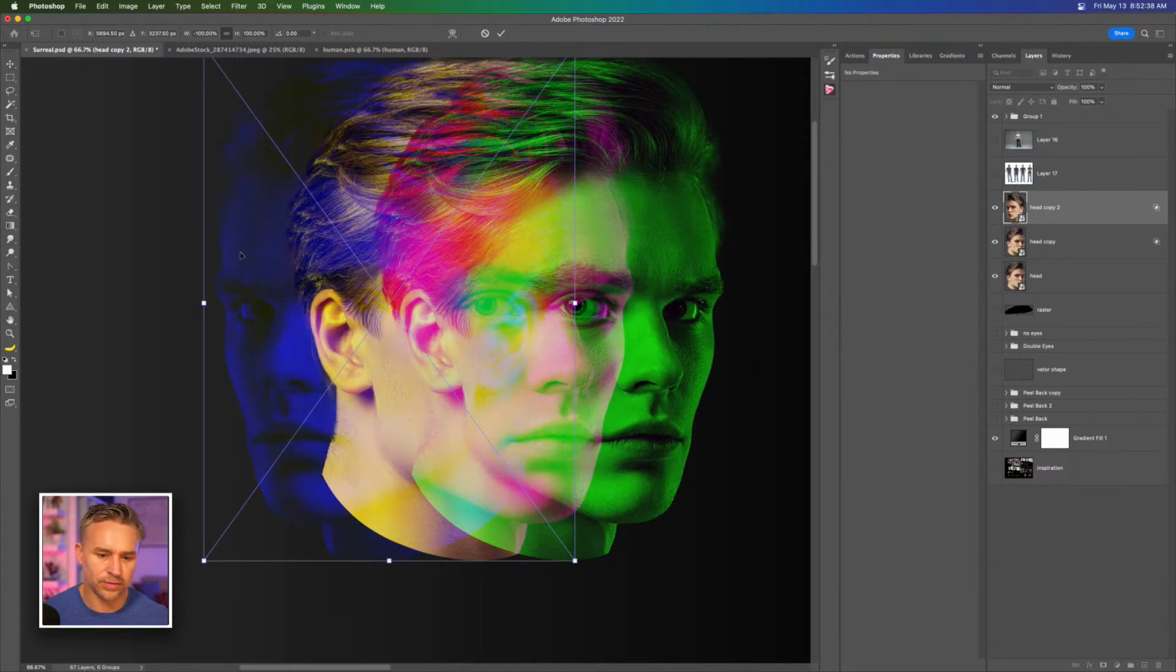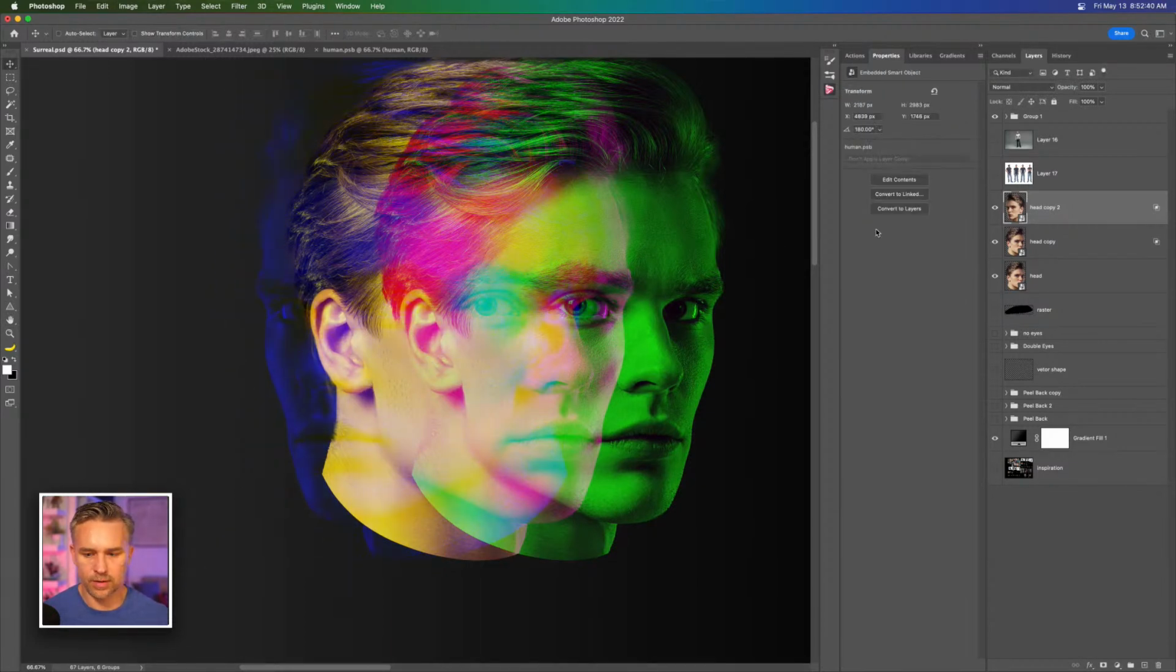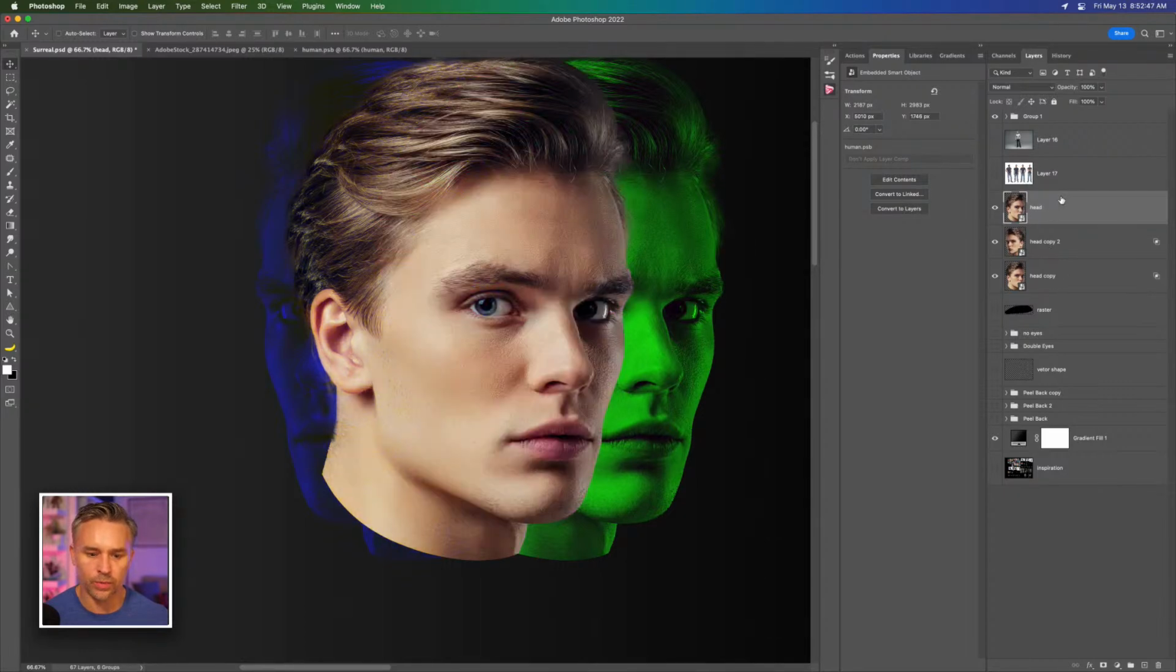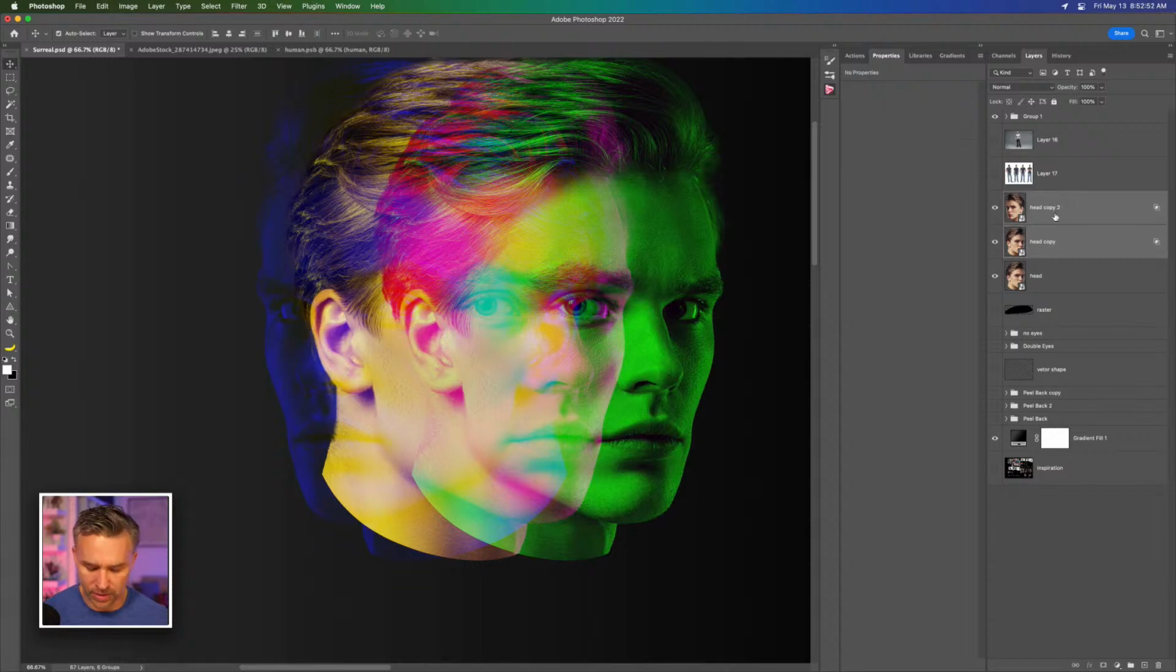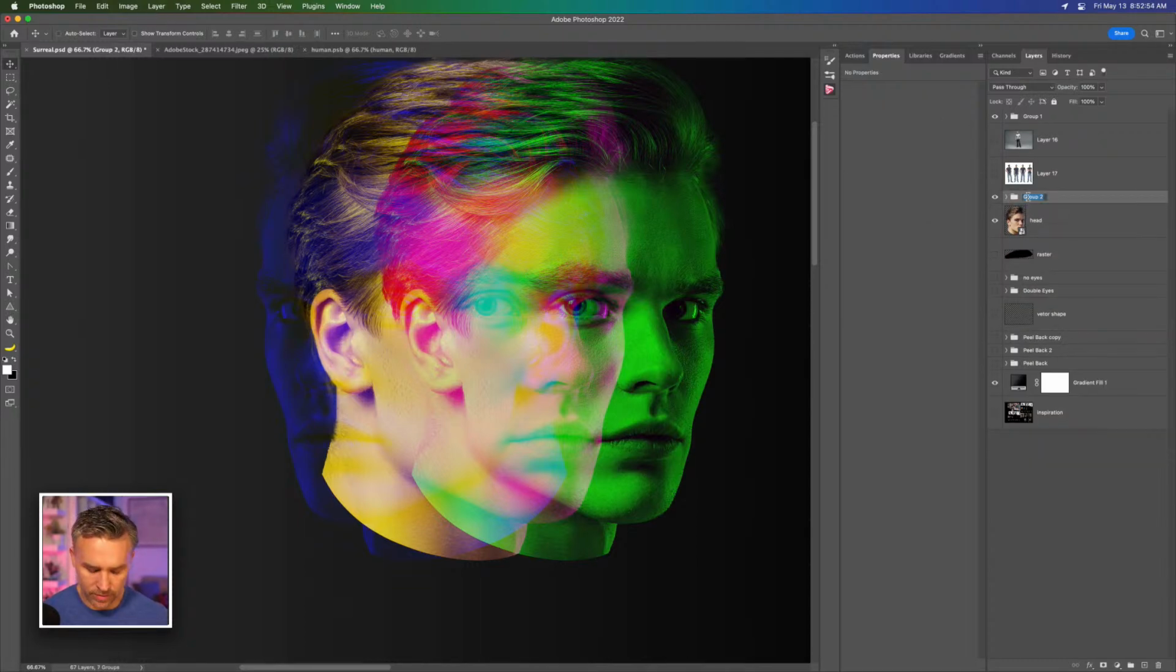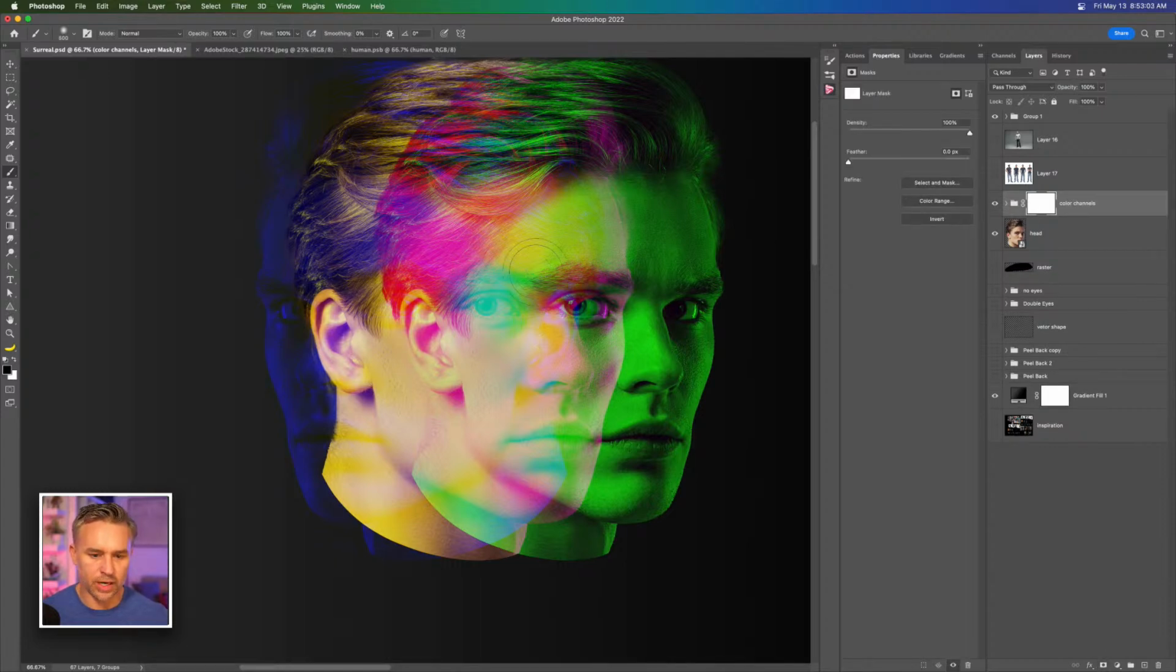Flip horizontal. Boom. And then we can start painting to reveal that face a little bit more, so it's a little bit easier to see, right? Because we kind of want to see this face, but these other faces are getting in the way. So here we go, our color channels. Add a layer mask, hit B for brush, and start to just remove some parts just so it's a little bit more clear.